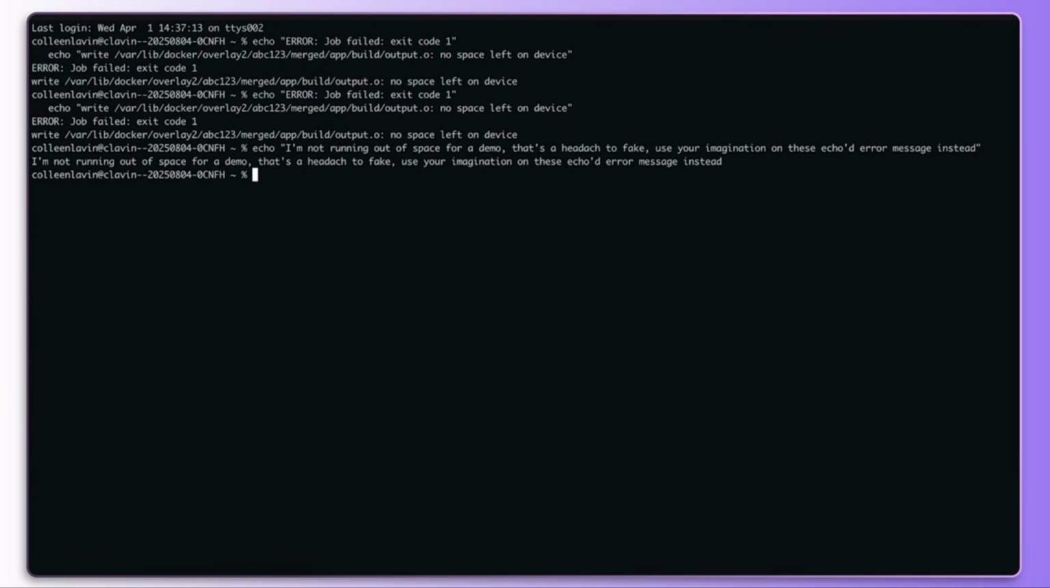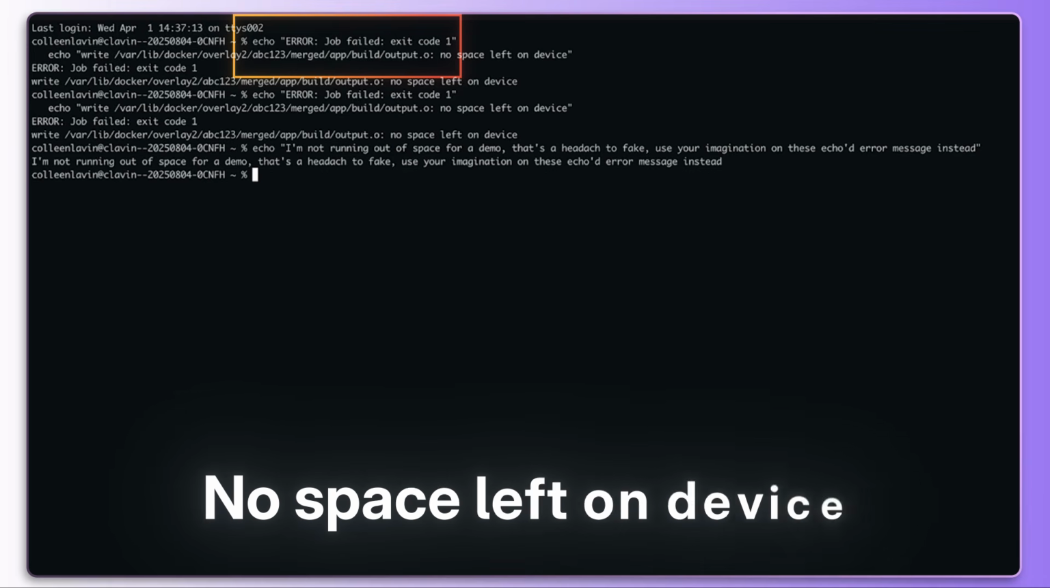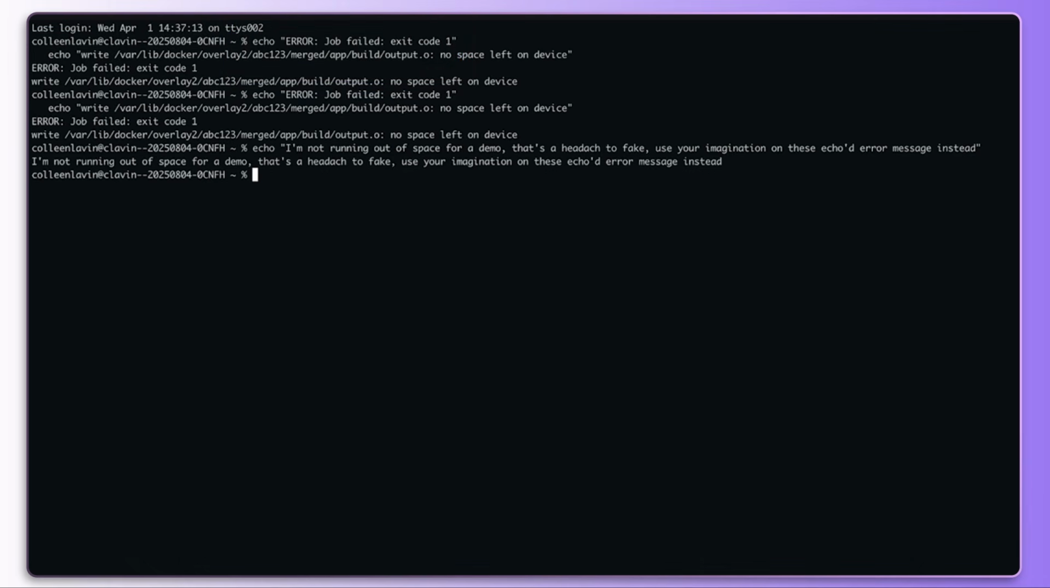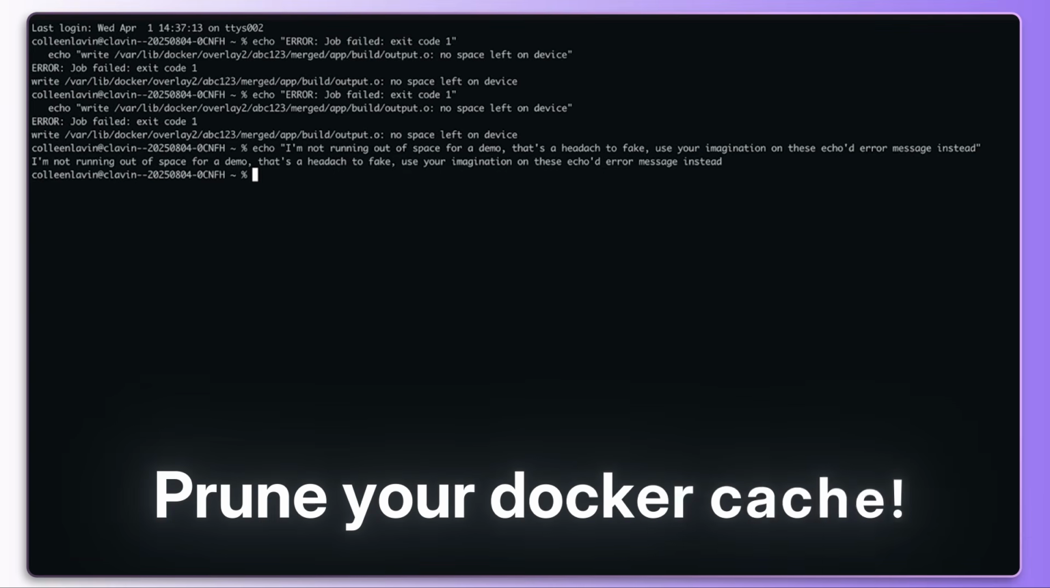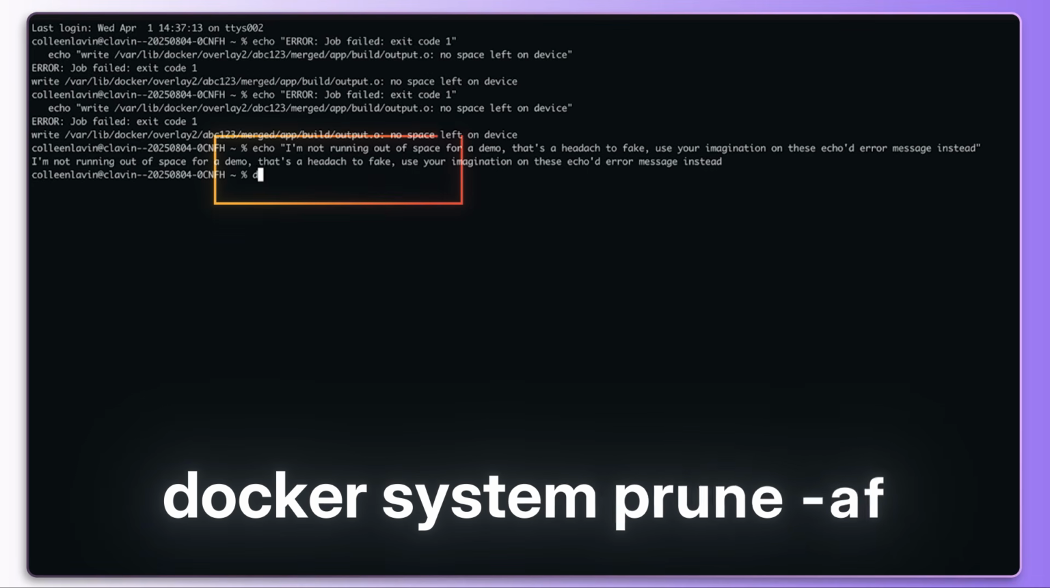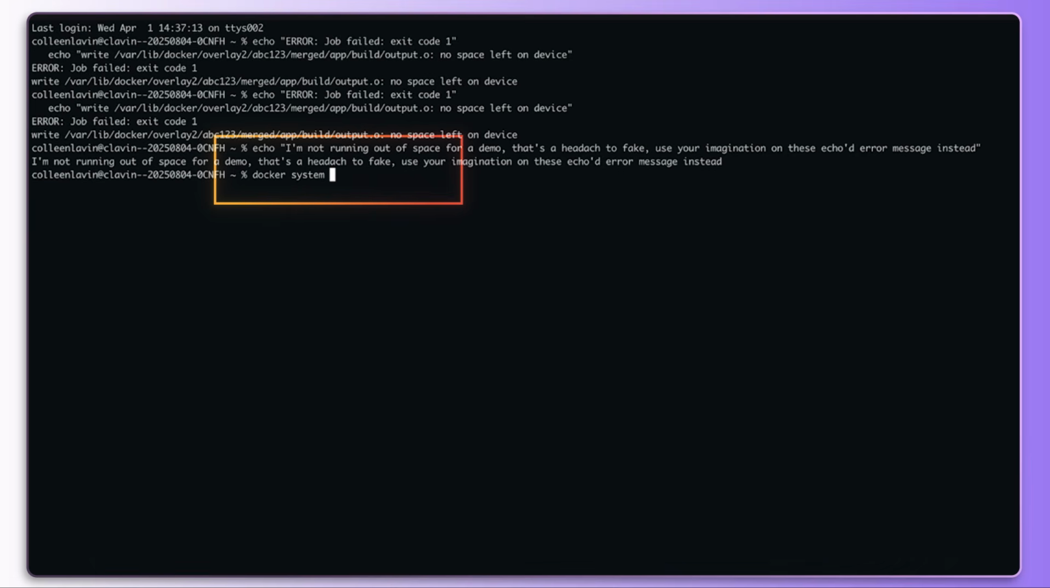Next up, we have a classic storage issue that we see most often on Docker-based runners. That's a job failing with the error, no space left on device. If you get this error, then your GitLab runner has run out of disk space. It's a pretty straightforward issue. And if it happens to you, then it's time to prune your Docker cache. All you need to do there is use the command docker system prune -af. Then it will be pruned AF.